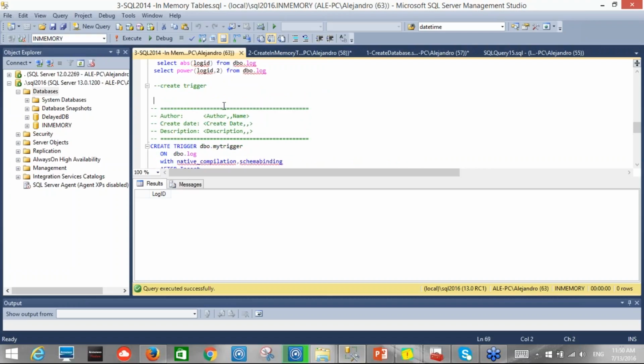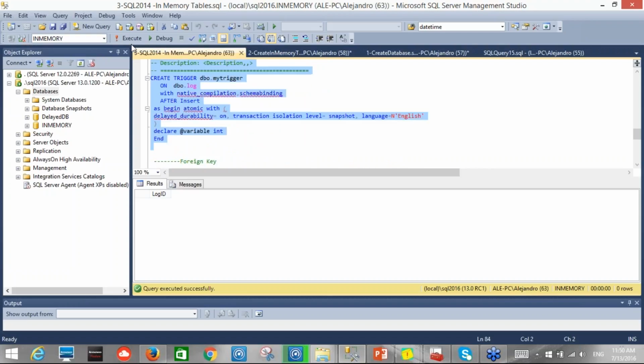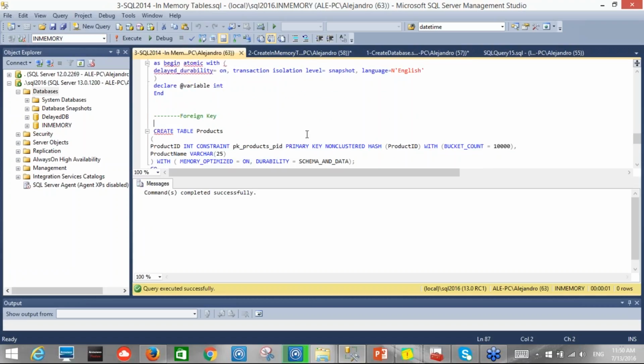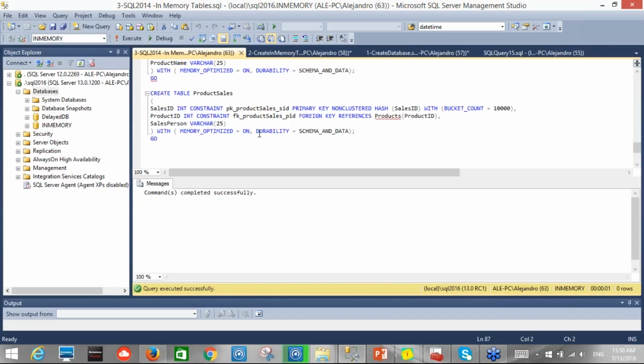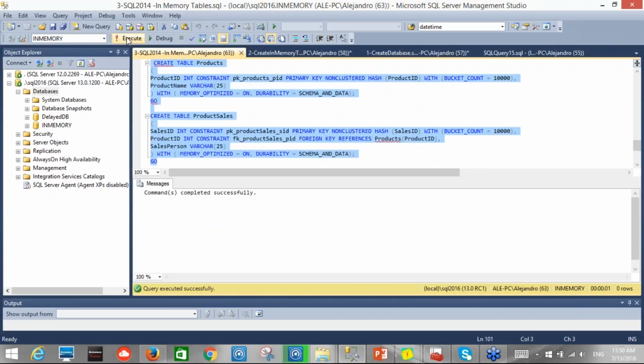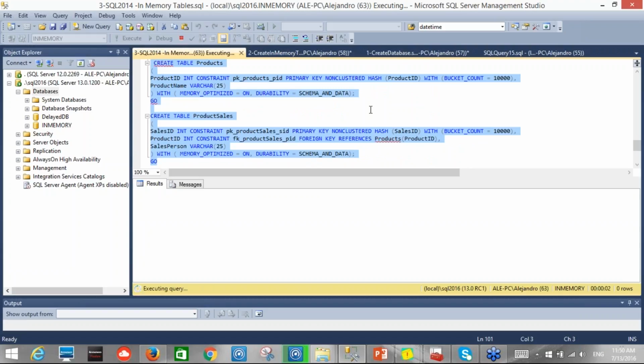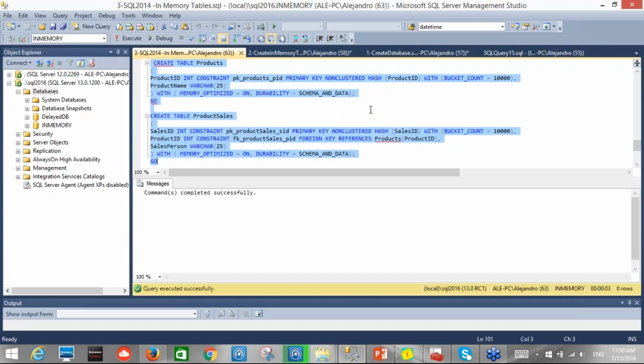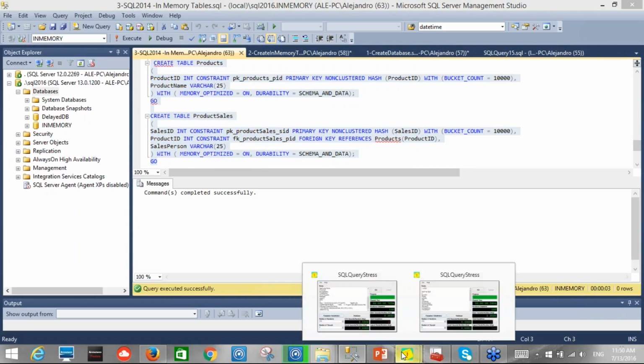I will try to create a trigger on that table and see what happens. And this time I was able to create a trigger. So on 2016 we are now able to create triggers over memory optimized tables. And foreign keys, I'm going to create these tables and try to use foreign key relations. And on 2016 now I was able to do it. So now I'm able to use foreign keys on this version.